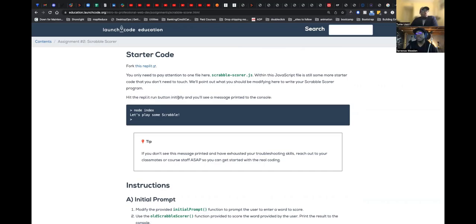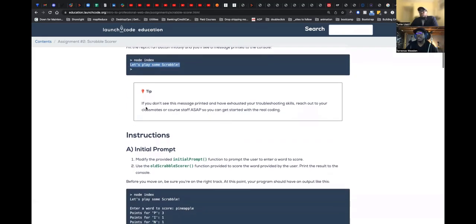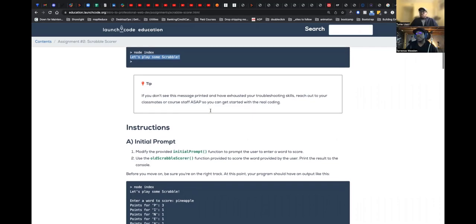Hit the Replit Run button initially, and you'll see a message print to the console. And this is what's going to print to the console once we get to the actual Replit. Now, here's a tip. If you don't see this message printed and have exhausted your troubleshooting skills, reach out to your classmates or course staff ASAP so you can get started with the real coding. Now, you should have enough experience to understand how to get this to work. But the more you try to figure it out, the more you're going to gain understanding.